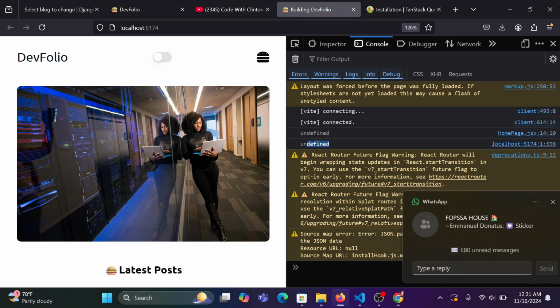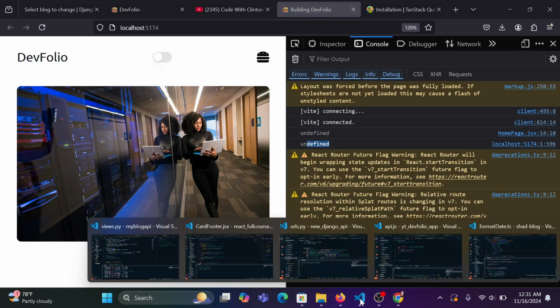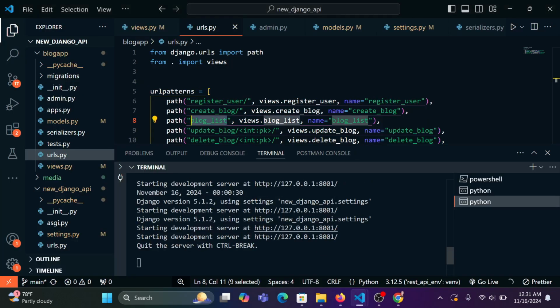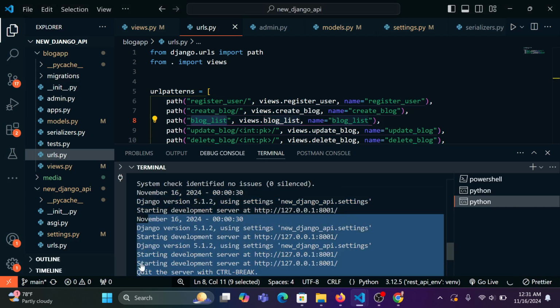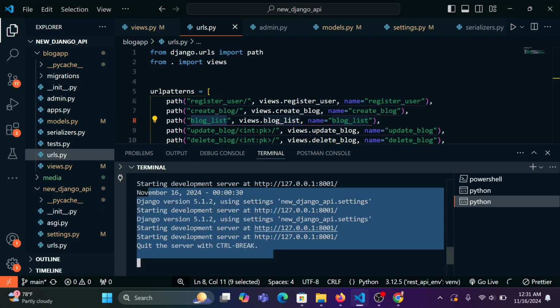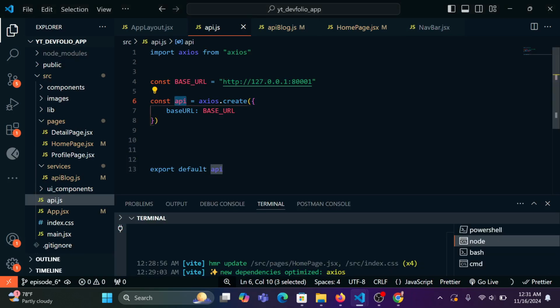Data has no value. And if you check the backend, this is the backend now. It does not show that any request is being made to the backend. So over to our code now. Back to my api.js file, I made a mistake. This is meant to be 8001, not 30 with two zeros. That was the mistake I made there. So our base URL was wrong. So I just corrected it now.